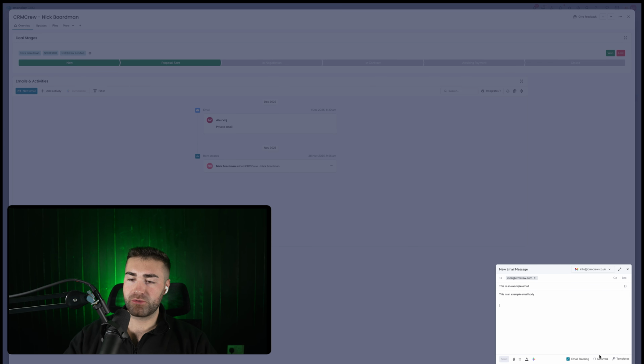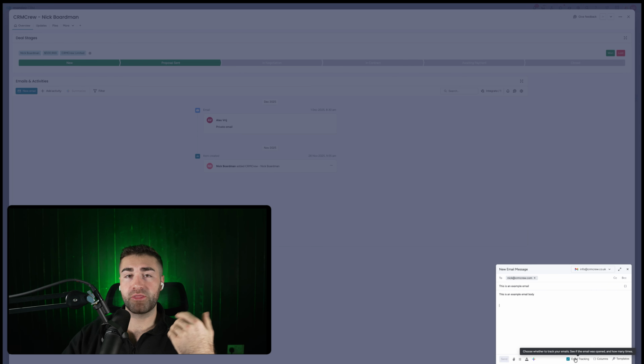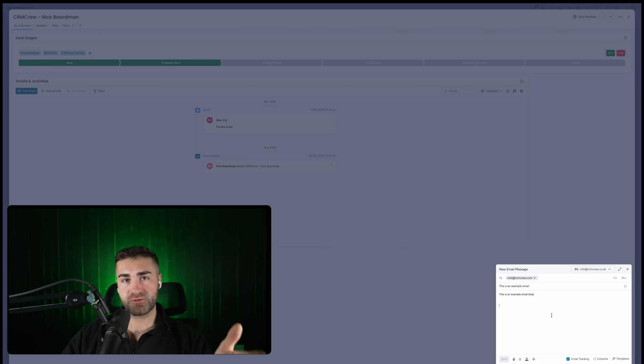We then have a few additional options. We can select or unselect email tracking. Now, this is quite useful. It's not got a 100% success rate, but the idea being that if you have email tracking on, you will be able to see the number of times the person that's received the email has opened the email, clicked on links within the email, and so on and so forth.